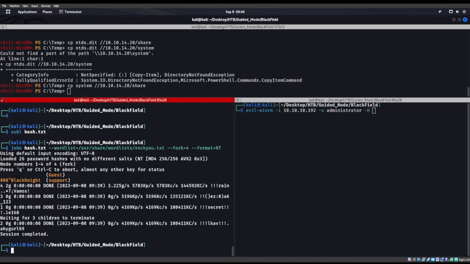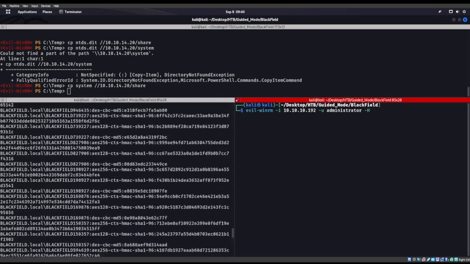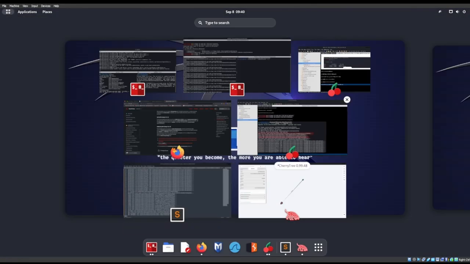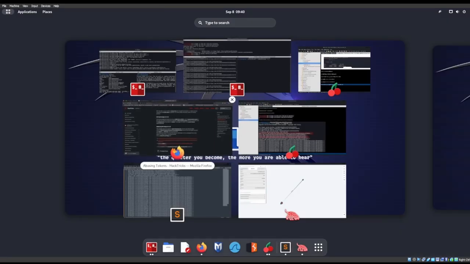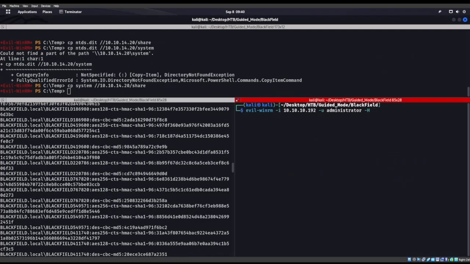There you go. Okay, so the only one that actually could crack was this one, like right here, that was with support. All right, so the hash for administrator, right? That's what we obviously need now. Which, since we saved it, all right, let's go ahead and grab that hash. We'll throw it in over here.